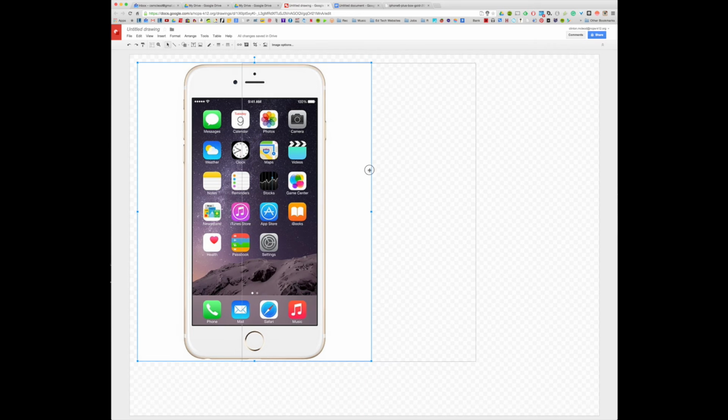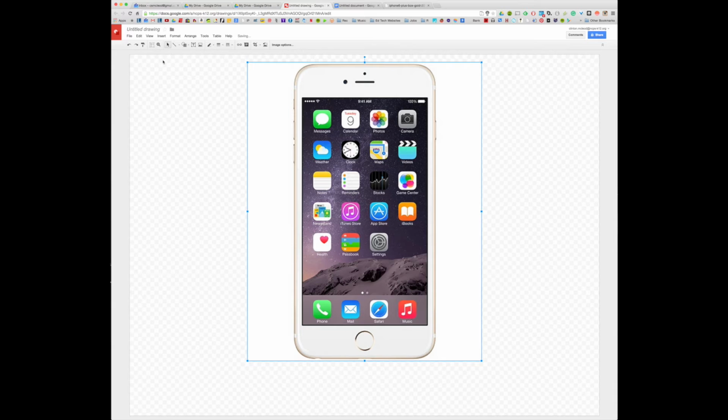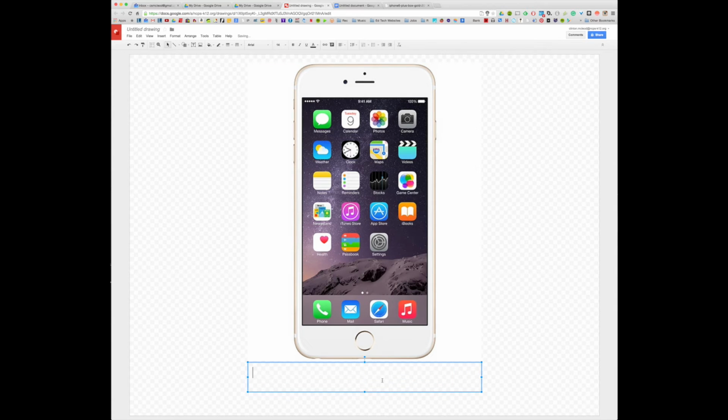Now, as soon as I center my image here, I am going to make a text box for my caption. I'm going to stick it underneath here, and I'm going to type in my caption. In case you didn't know, this is an iPhone. I'm going to go up and center it, because it looks a lot better if the text is centered underneath.